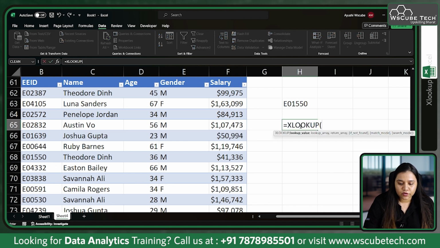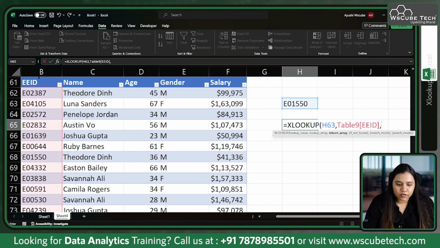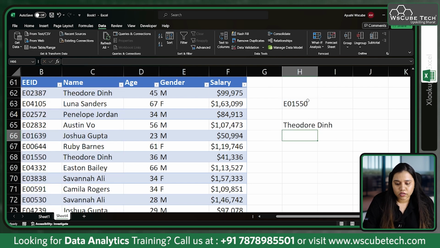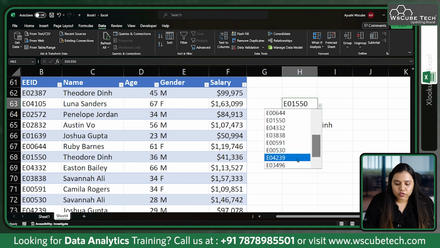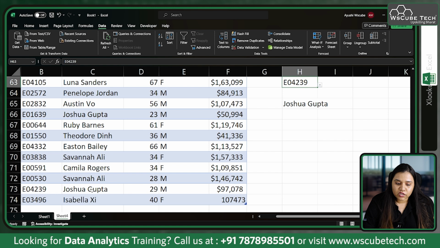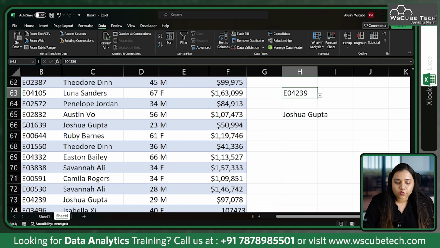Let's see if it is working or not. So XLOOKUP, this is my lookup value. I want to return this. Where do I find it? I find it here. I want to return the name of the person. As soon as I press enter, it works. If I change the value, if in the list I choose anything, let's say 4239, that is Joshua Gupta. 4239 is Joshua Gupta. 1639 is also Joshua Gupta, but that is a different guy.